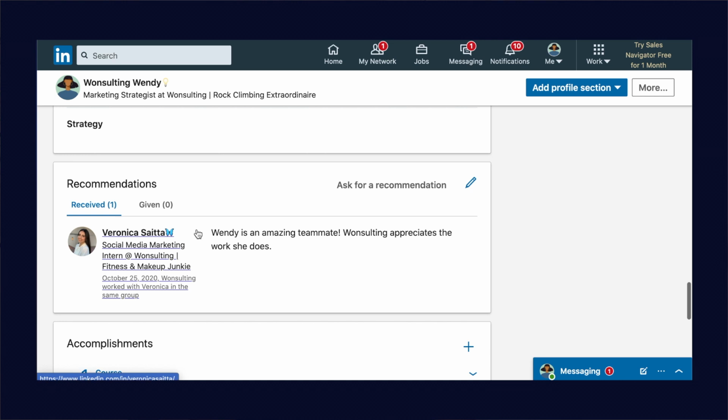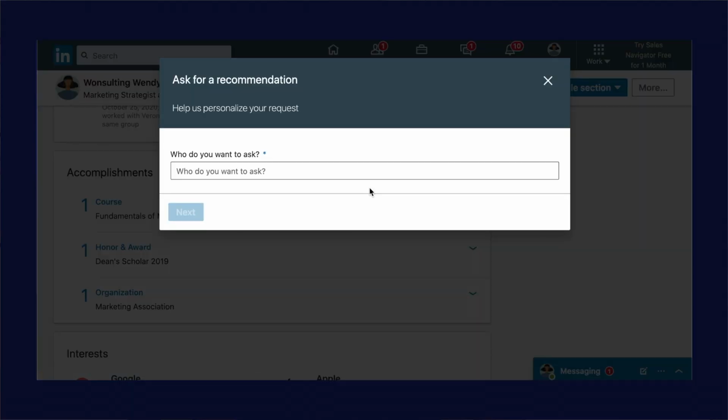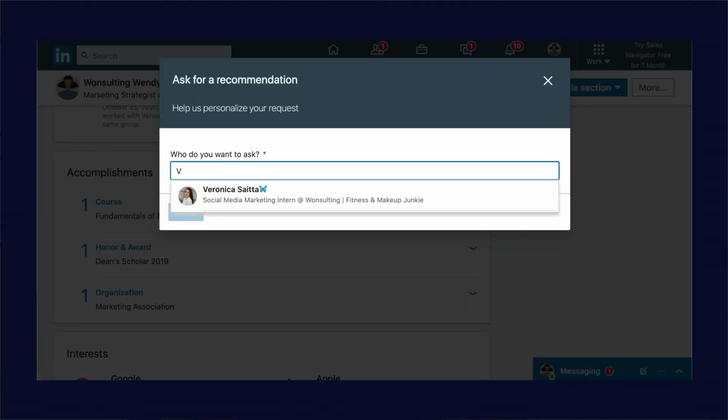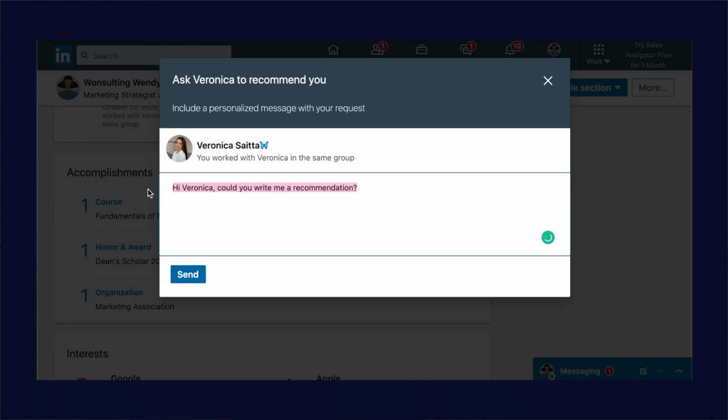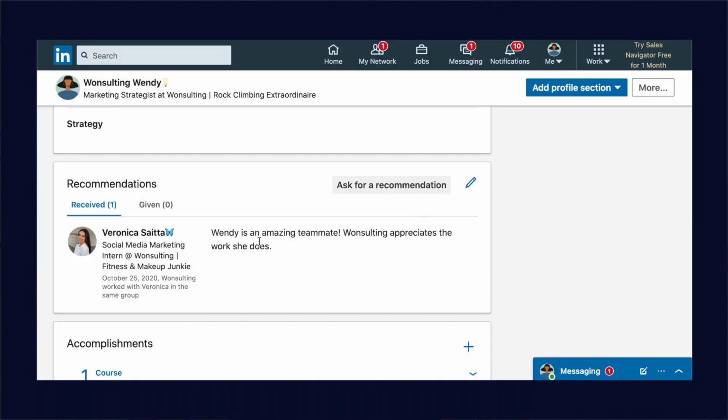And then recommendations. Recommendations are so helpful because recruiters will see who's recommending you. They see that you've worked with other people who are raving about what a great employee you are. So you can click ask for a recommendation. So if I click on this and I type in, I've already recommended her, but you just type in the name of the person you want, and then you want to personalize this little message right here. I wrote her a little recommendation. Obviously a recommendation is going to be longer than a sentence, but this is just for example purposes.